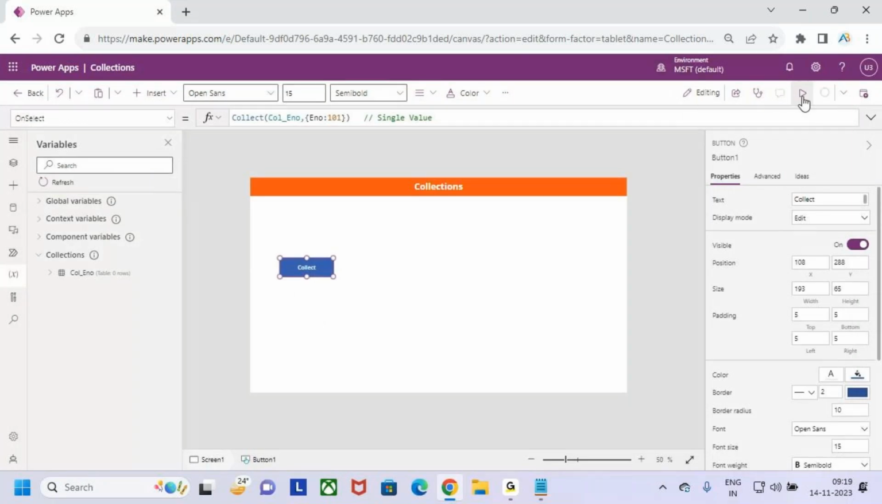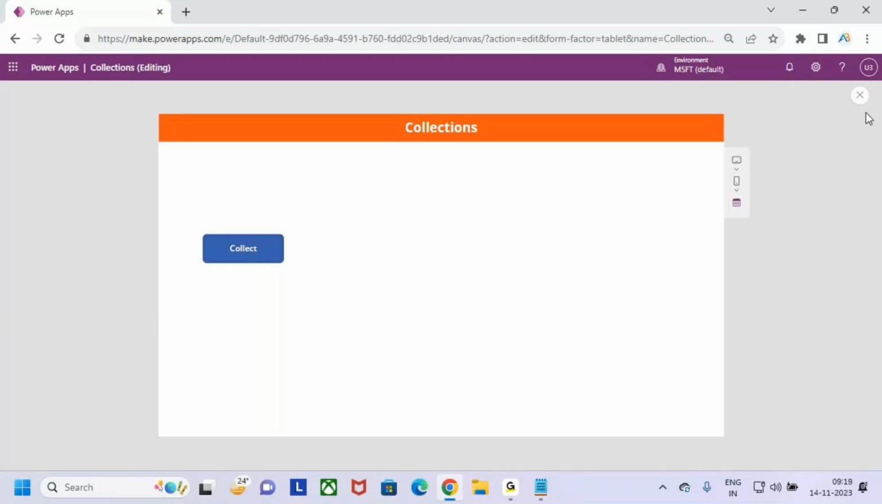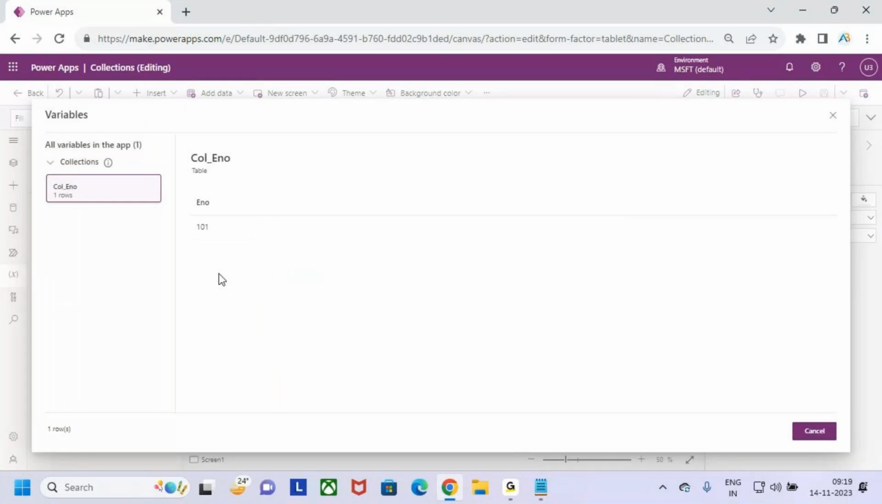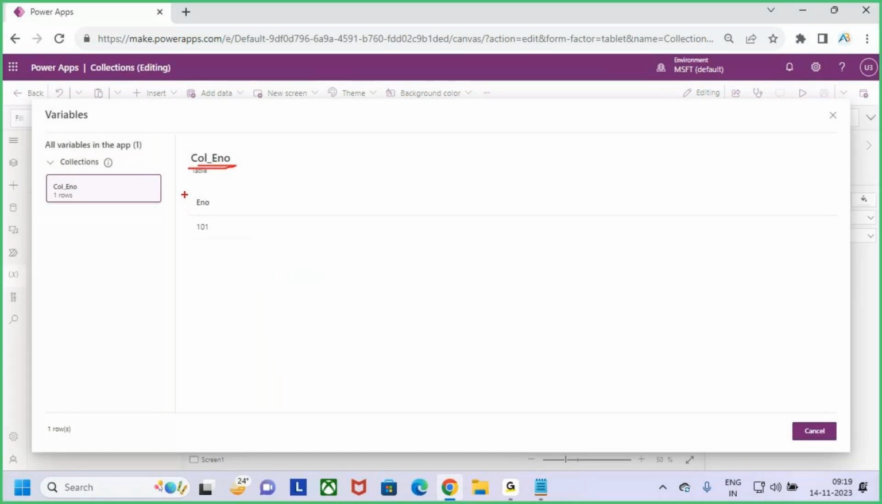Let me go and run the app once. Click on collect. Now go to this. Now see it is stating that one row is there. Now go and click on the view table. Now see this is the collection name. In this I am storing only one single value.